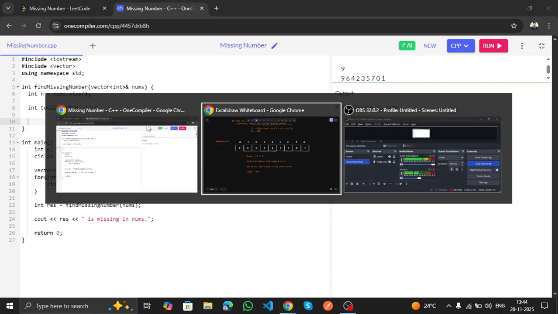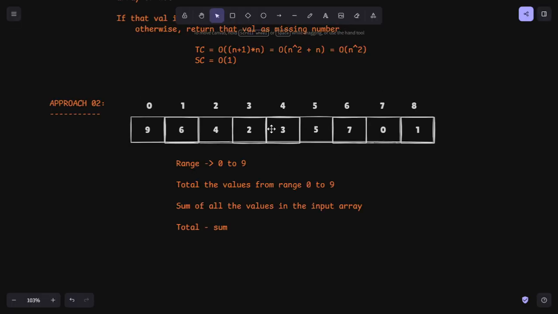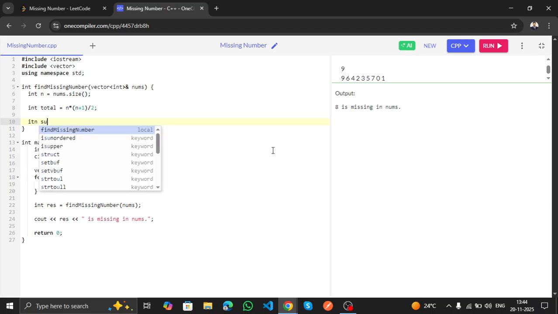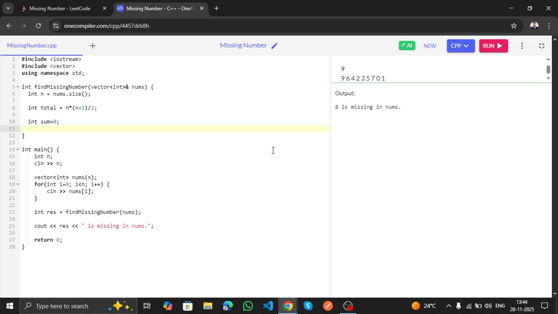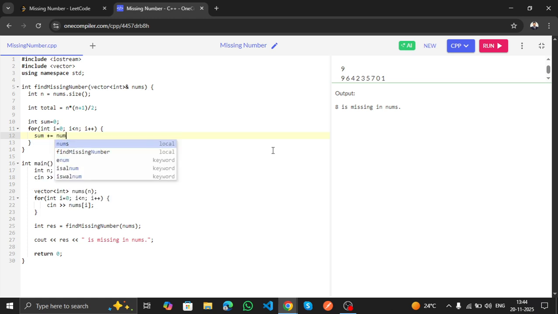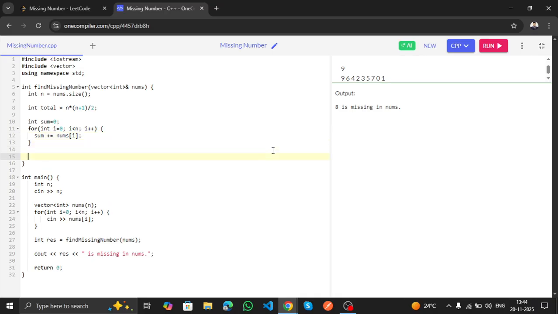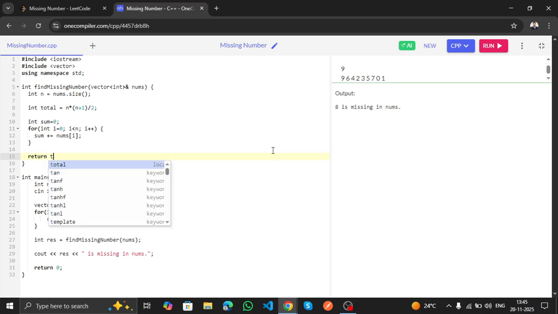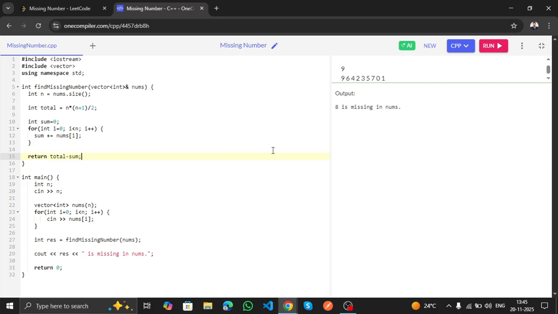And now I will traverse this array and find the sum of all these values. For that, firstly I will take the sum variable, int sum, initialized to 0, and then for int i equal to 0, i less than n, i plus plus, taking every nums of i and summing up. Okay, so this will be the sum, and now I can simply return the difference of total minus sum. Whatever number comes will be the missing number.